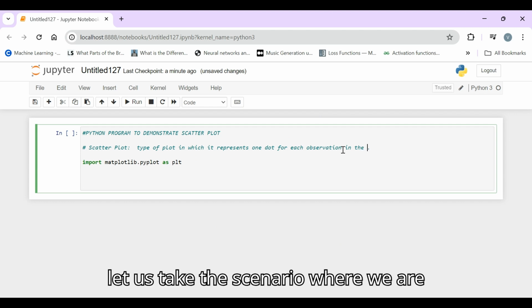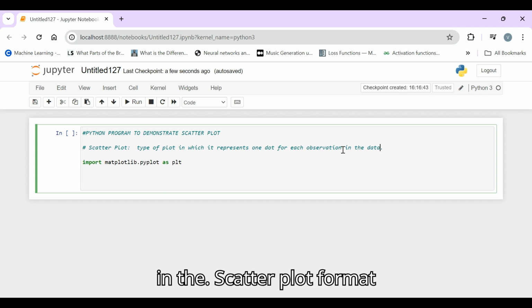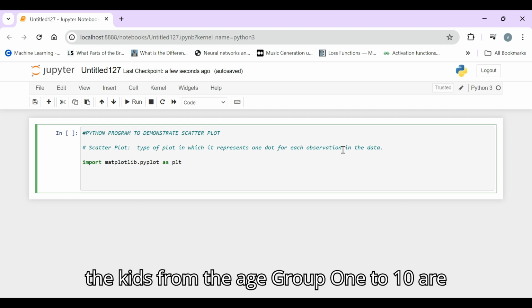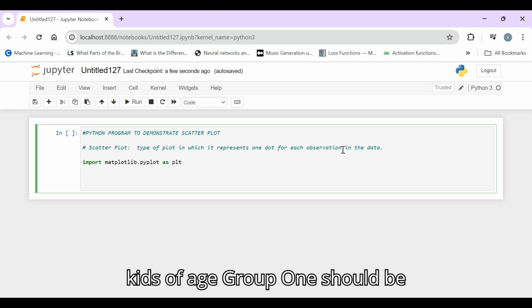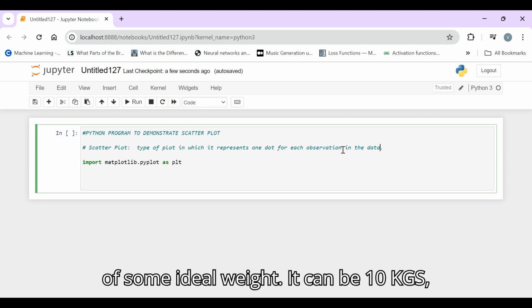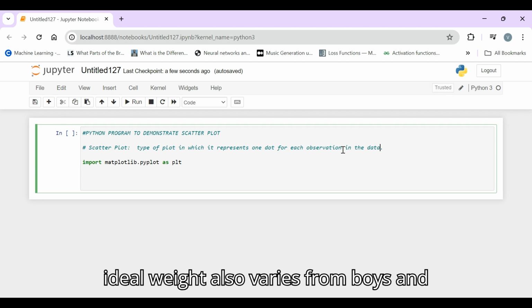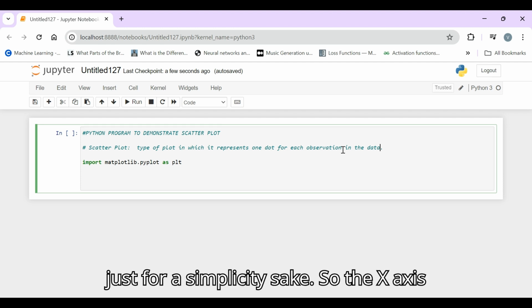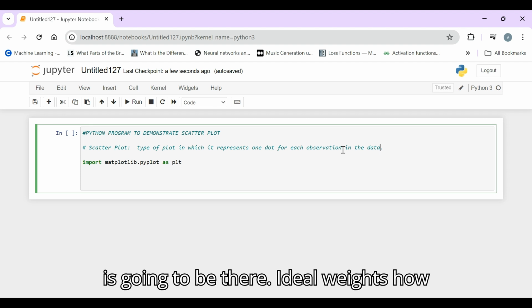So let us take the scenario where we are trying to put the data in the scatter plot format. Let us take kids from the age group 1 to 10. Kids of age 1 should be of some ideal weight. It can be 10 kgs, 12 kgs or 11 kgs. The ideal weight also varies between boys and girls. Let us take boys, just for simplicity's sake. So the x-axis is going to be the ages and the y-axis is going to be their ideal weights.